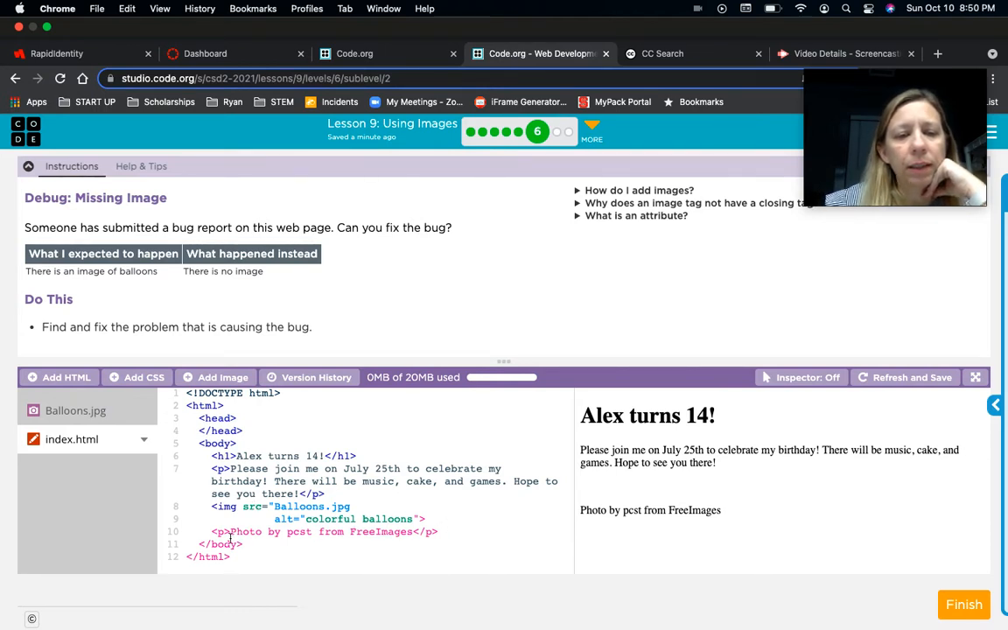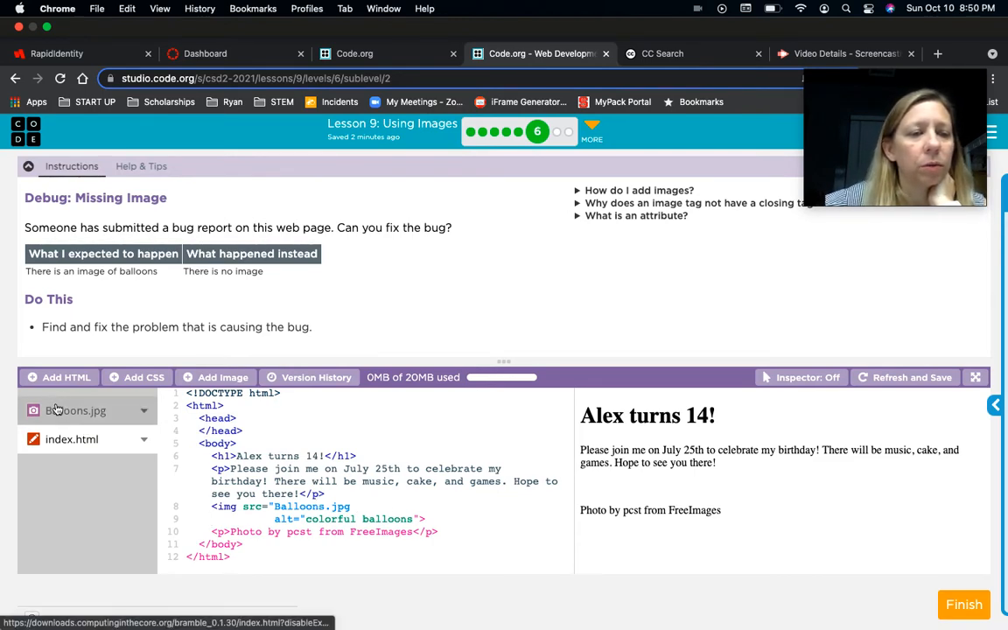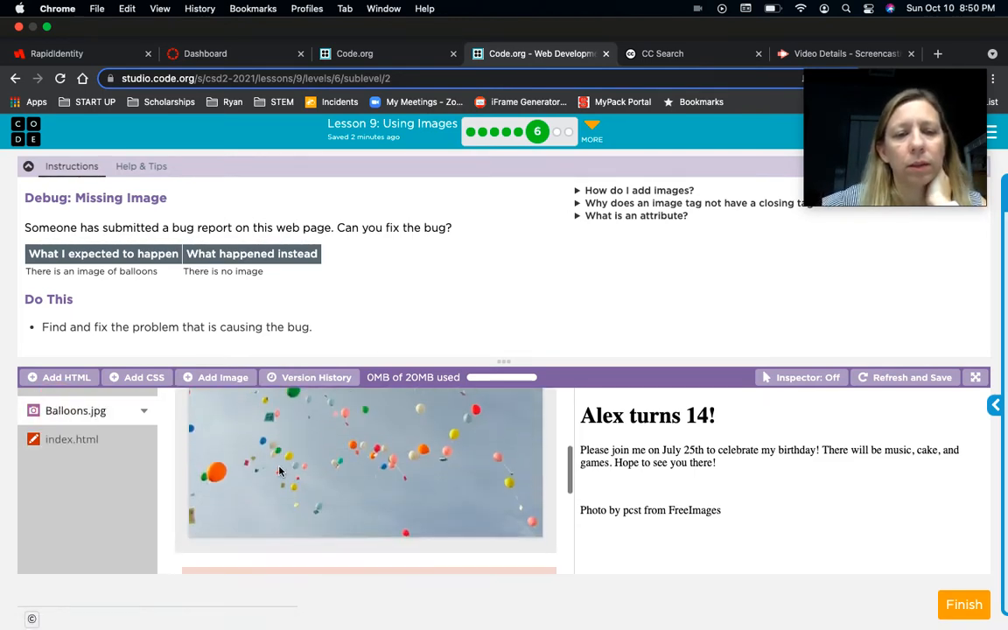I see that the P tag looks correct and it's showing up. The image has the SRC balloons dot JPEG. Alt is colorful balloons. This is what we should see.